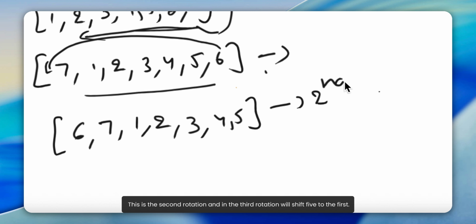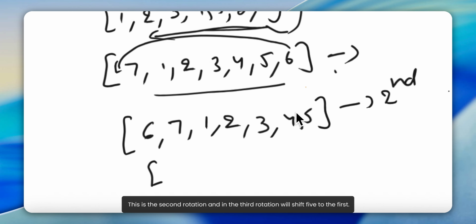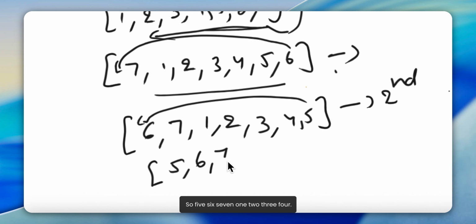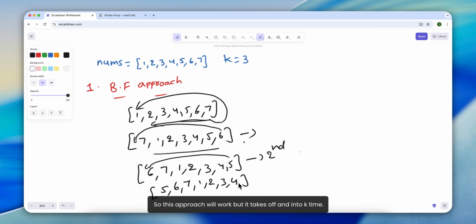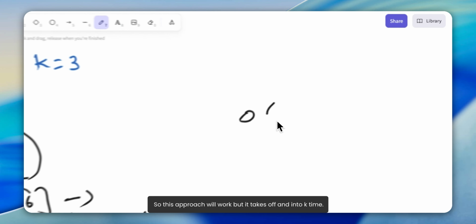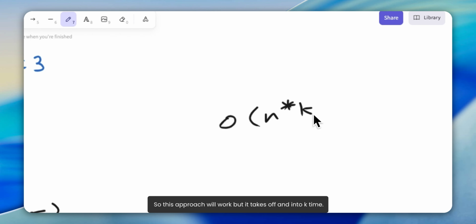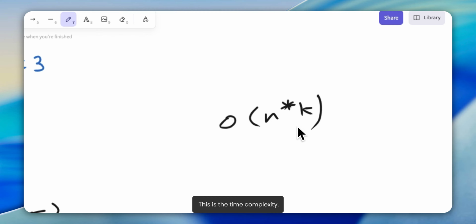This is the second rotation. And in the third rotation, we'll shift 5 to the front. So 5, 6, 7, 1, 2, 3, 4. This approach will work, but it takes O of n times k time. This is the time complexity.